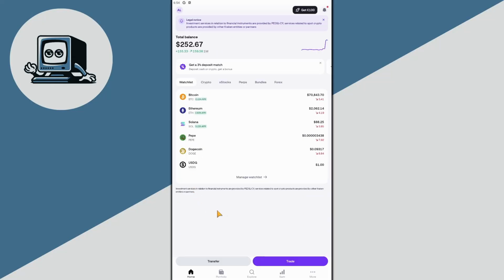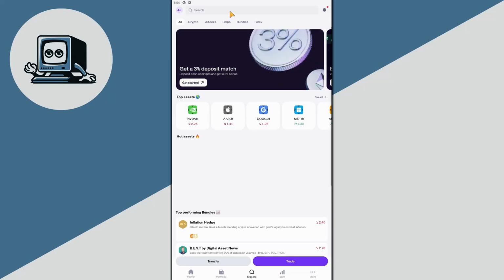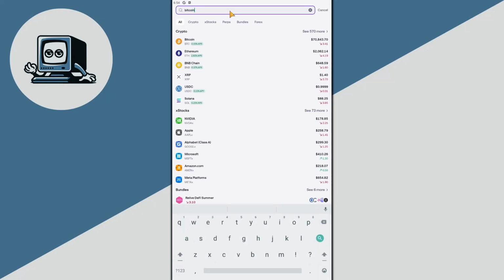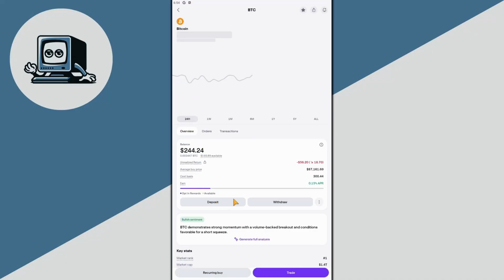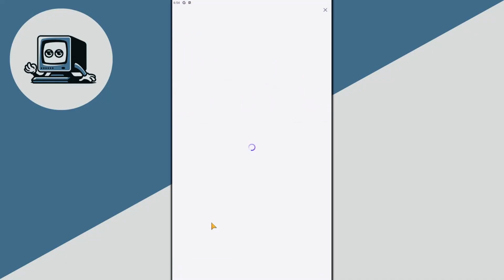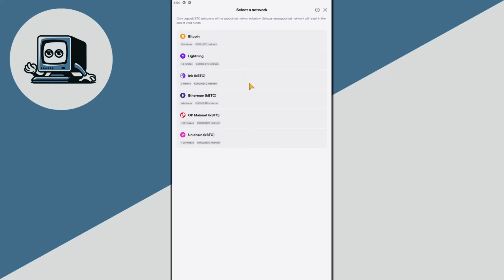So once you are at the homepage, you need to click on explore right here to search for Bitcoin. So just search it on this top search field and click on Bitcoin. Now once you are here, you should find the deposit button right here. So if you click there, you will see a list of the different networks you can choose. So the default network should be Bitcoin.